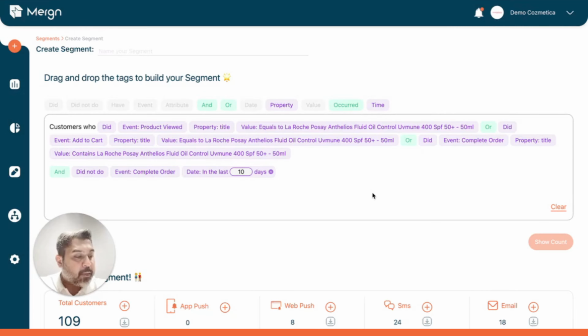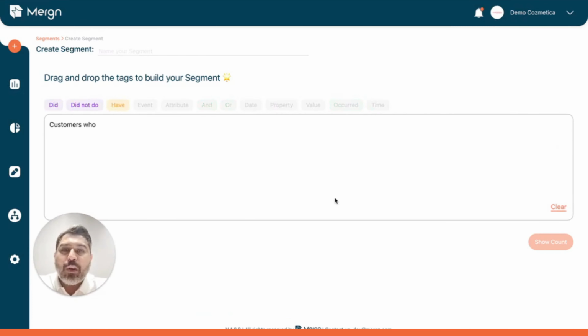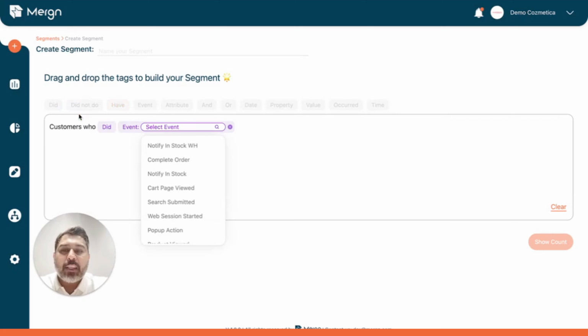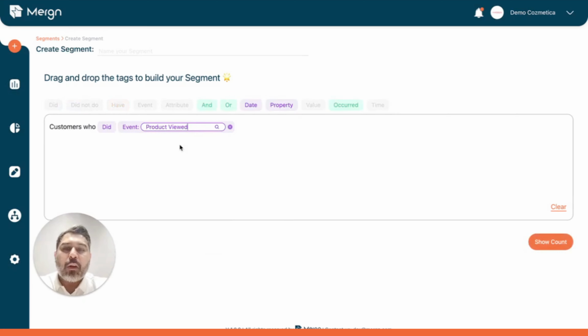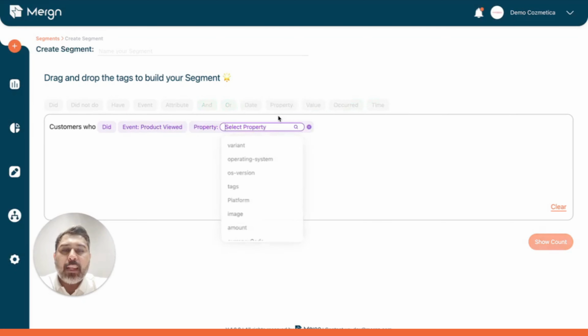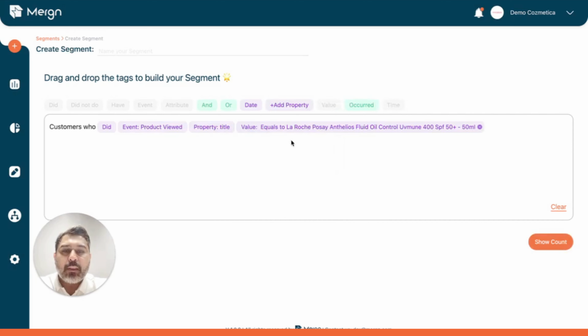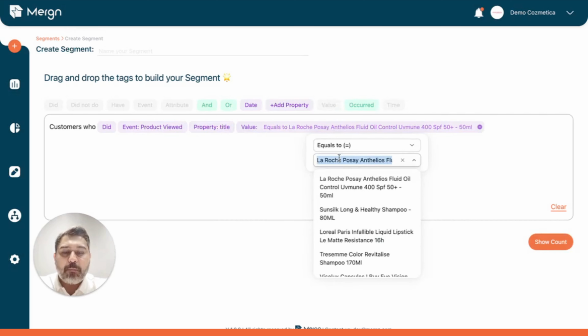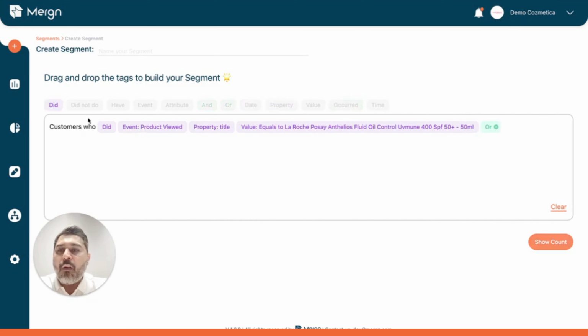As an example, I also want to create a segment of customers who are interested in one particular product and also interested in another product. So let's go ahead and create this segment. I create a segment of customers who did a product view and they bought a particular product, which is this one. Let me copy this name as well. Or they did add to cart and they did title, same product.